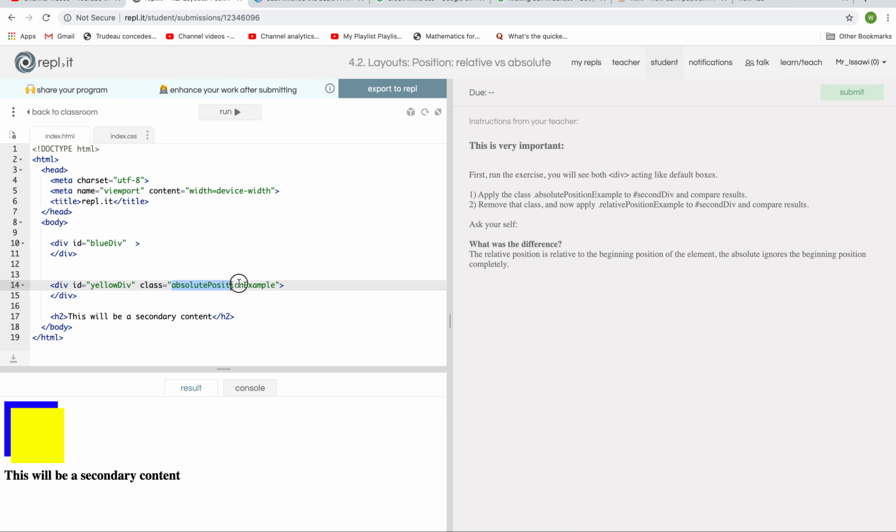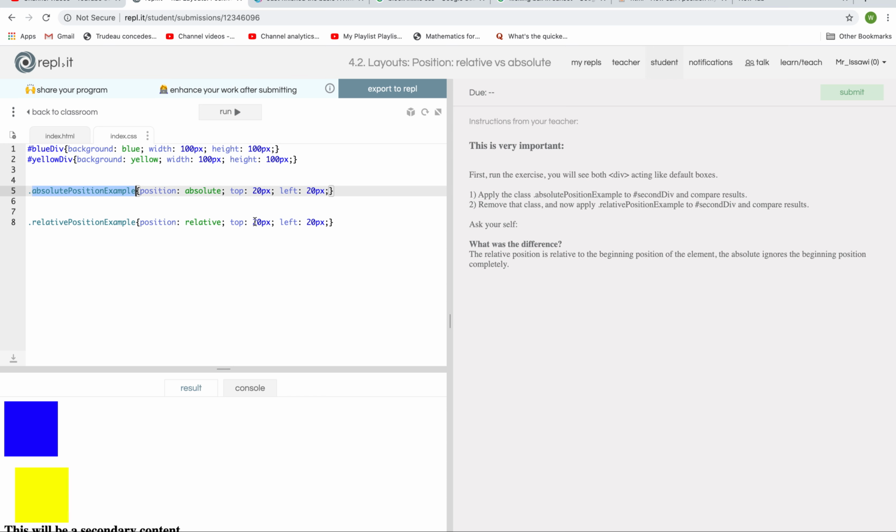Now, remove that class, and now apply relative to the second div. Okay, we already did that. That was basically the first thing we did. If we remove it, it's relative to where it should be. Now, a better way to look at this is to just say, okay, what if it was 0 and 0? So it's the default. And relative, what relative does, it just places it exactly where it's supposed to be.